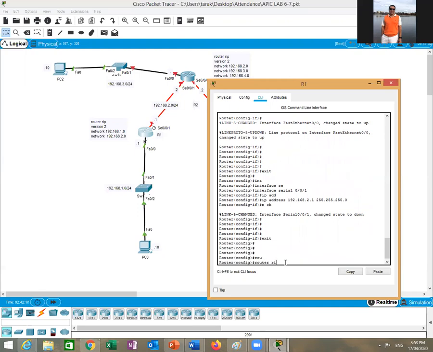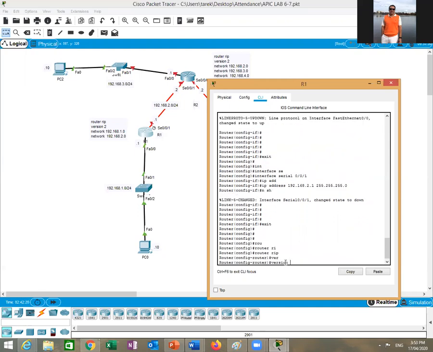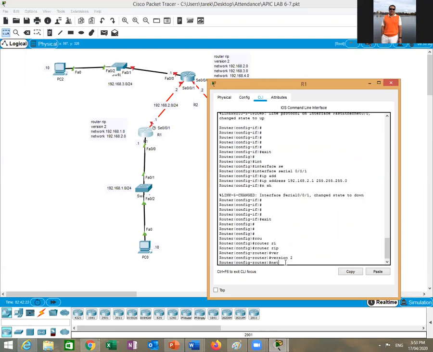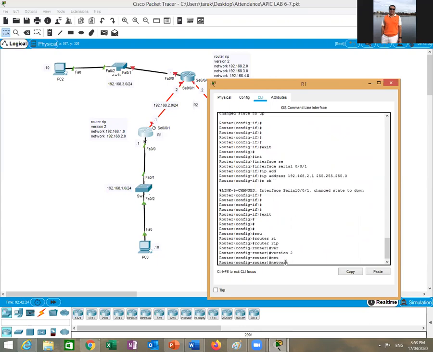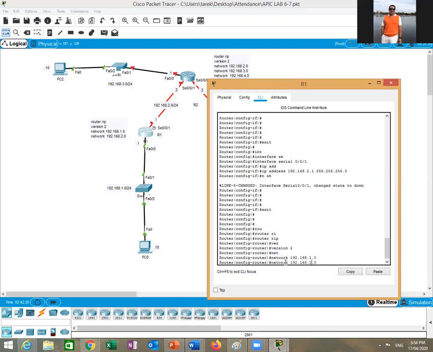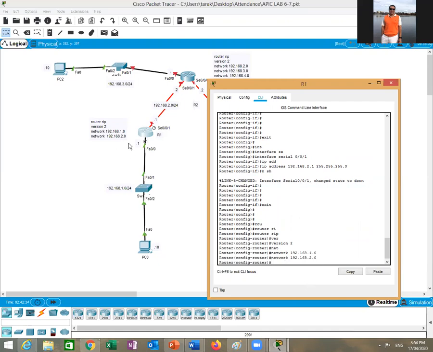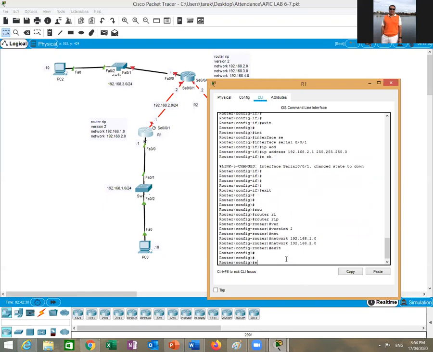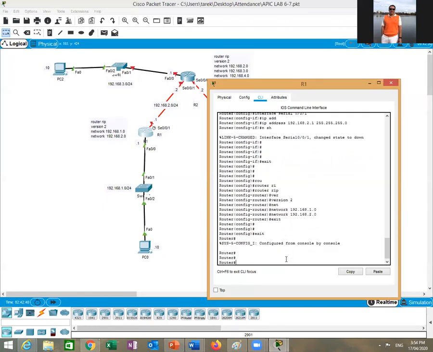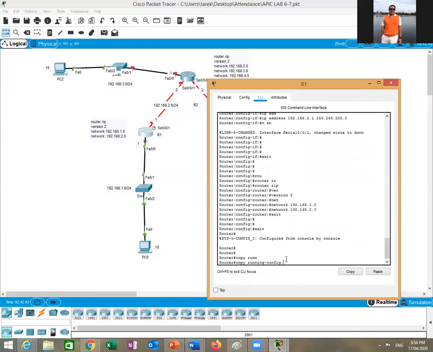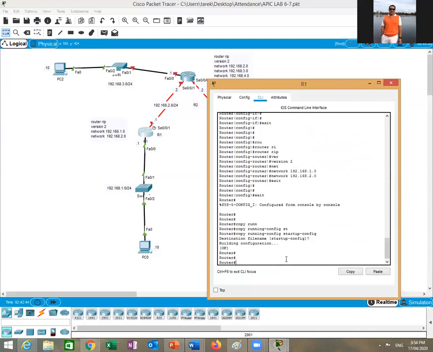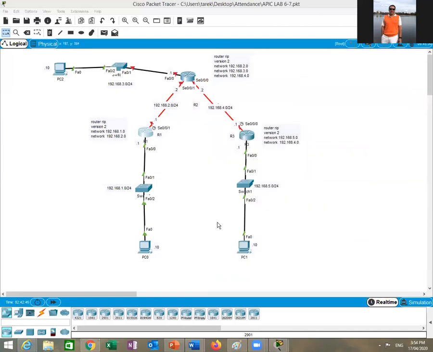Router RIP, version 2. What is the network? What are the networks over here? 192.168.1.0 and 2.0. That's it. That's what I need here. Do I need to put anything else here? No. I'm going to copy this data and I'm done with this router as well.